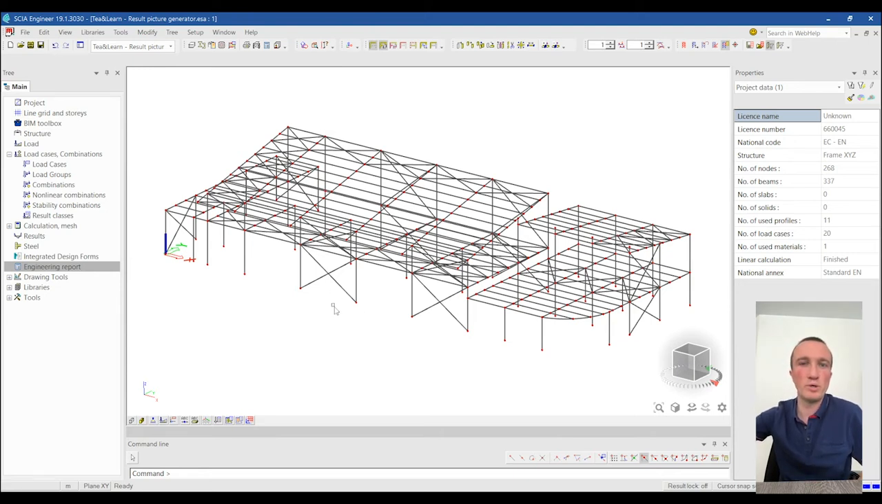Today I would like to show you in the engineering report how you can use it to quickly generate results and pictures with results based on this generator. This can help you a lot with presenting results in the reports. So I'll start with this first example with a steel structure.